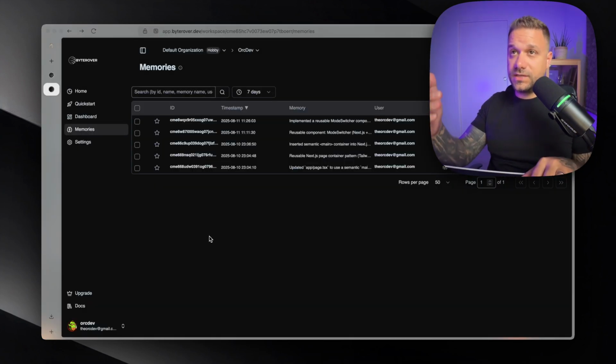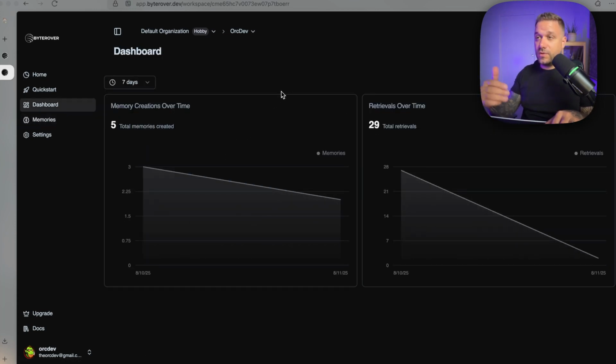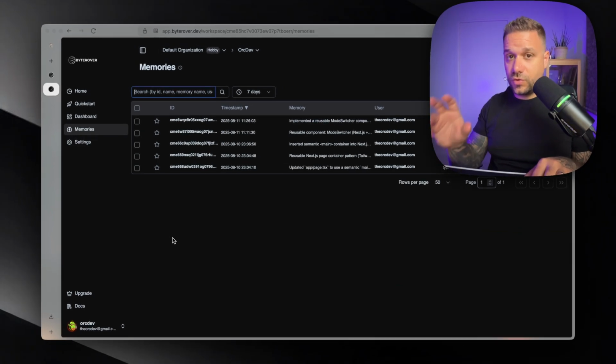You can also access your ByteRover account and you can see all of your memories. You can delete them and you can see your dashboard, how many times you're actually retrieving your memories and how many memories you created. So everything is controlled by you.